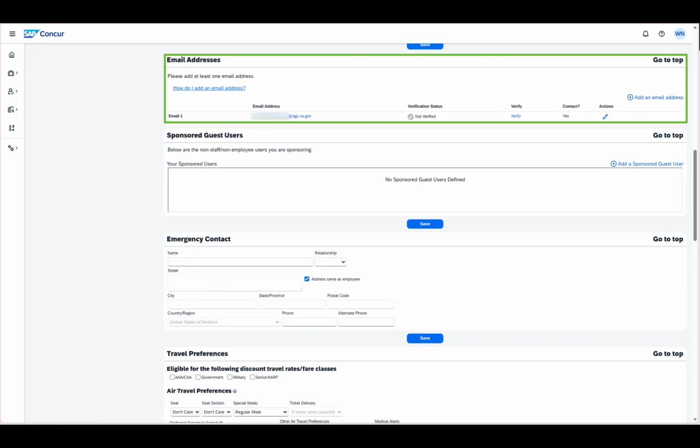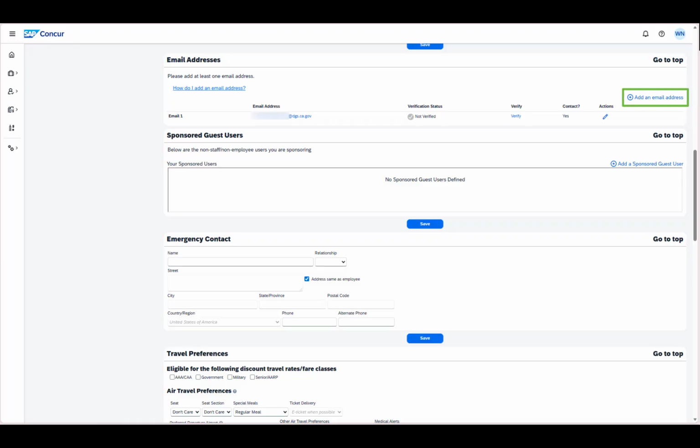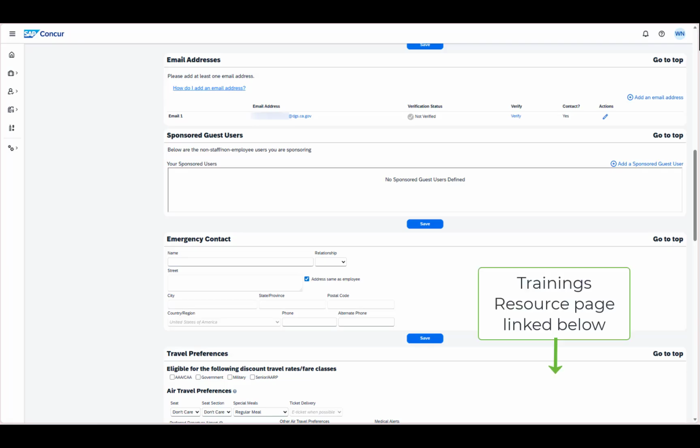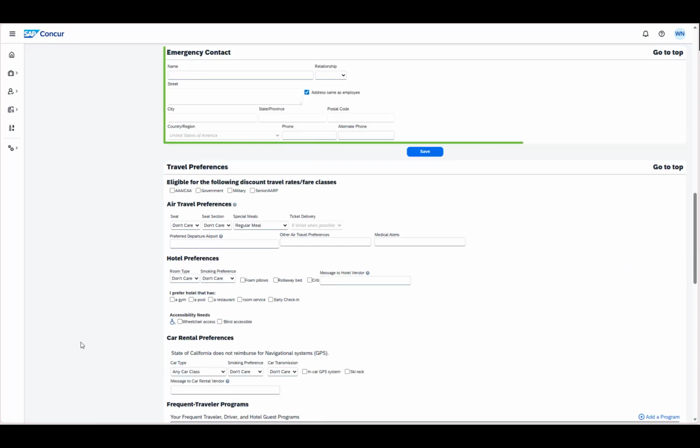Next is email address, which is another optional section. Here, you can add any email addresses you want to receive your trip information, including managers, travel coordinators, and personal emails. This section is not required because there is a way to send the trip itinerary to additional emails after the trip has been booked. See the video and/or guide, How to Share a Trip, for more information. Emergency contact is an optional section.